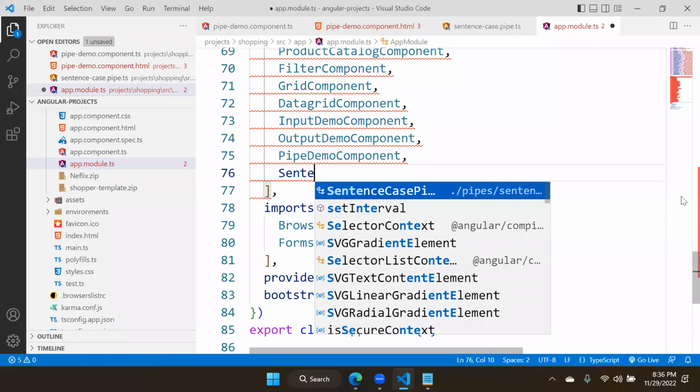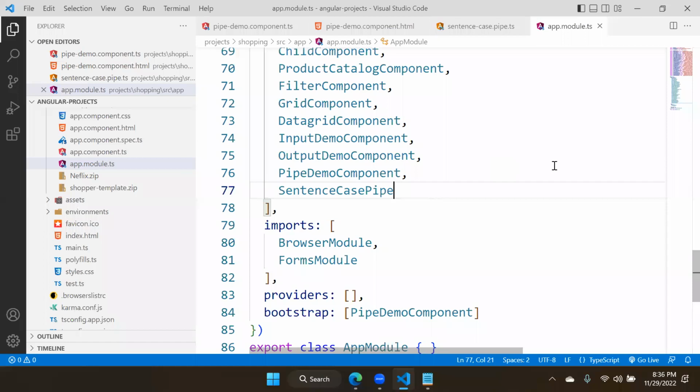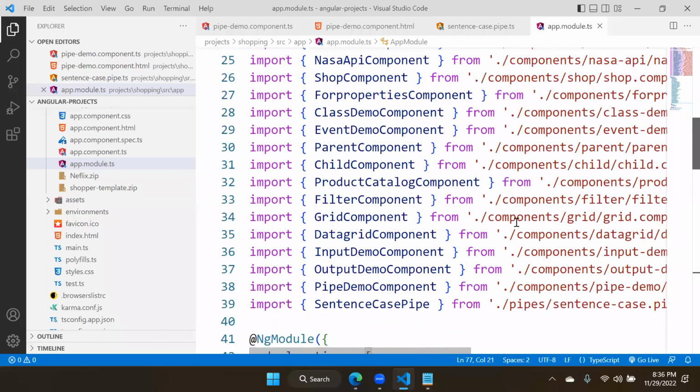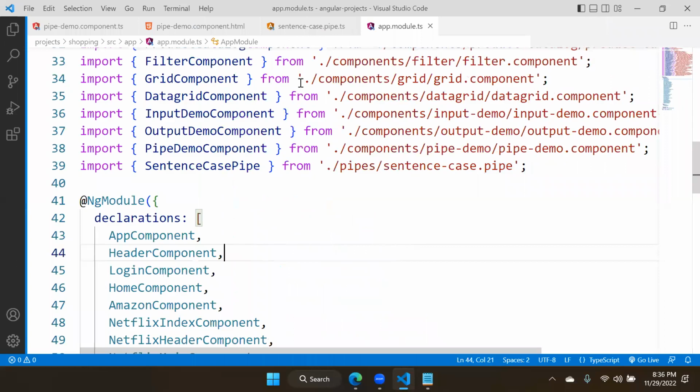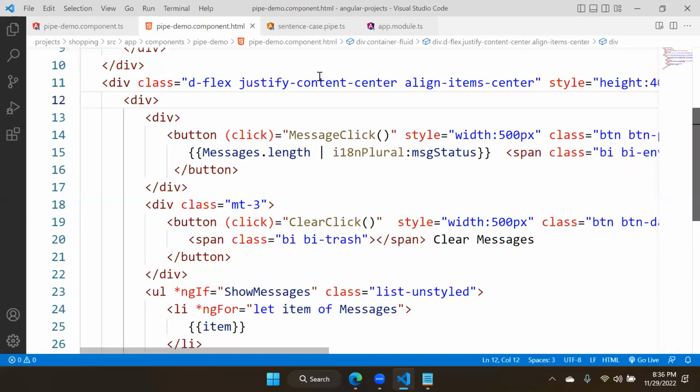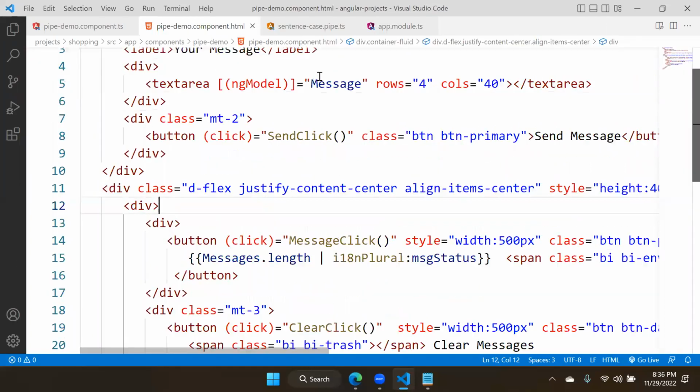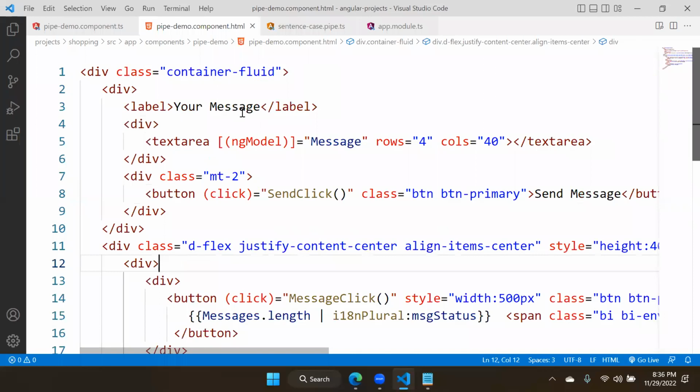Automatically, Visual Studio is going to import that sentence case pipe from pipes. It is already importing that, so now it is ready. Now let's go to our page and simply observe carefully what I am doing. I am keeping a heading, some heading I am giving, and here I will put some message.